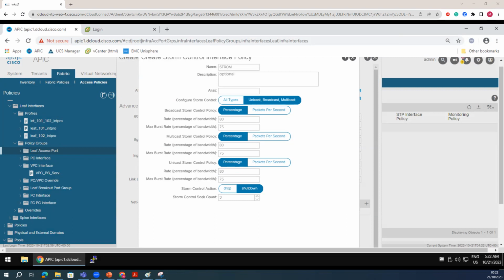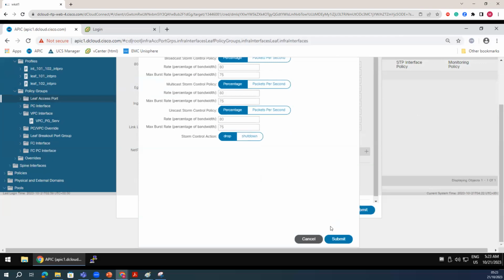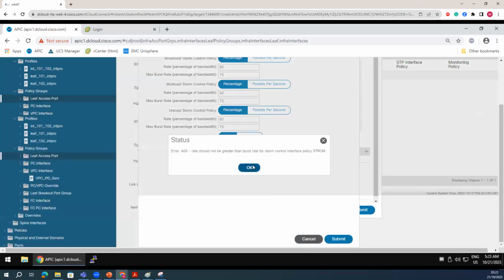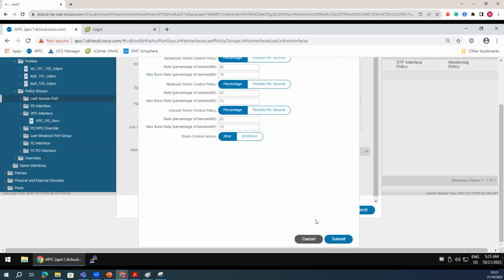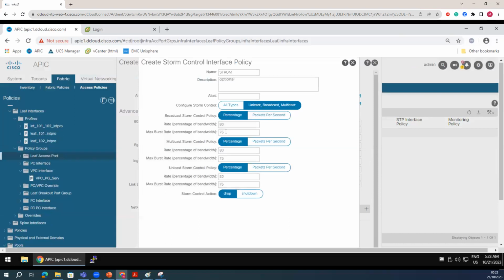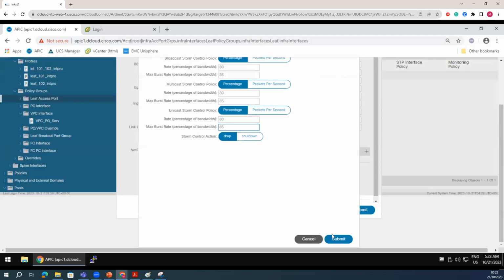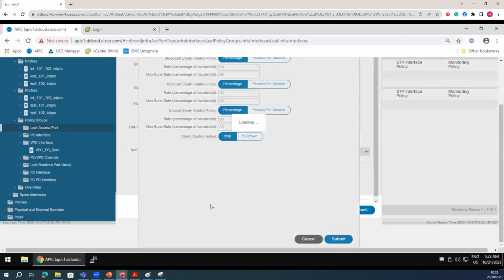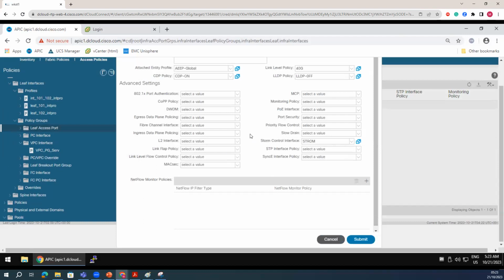Sorry. I think it's the background. Okay, so the action should be drop or shut down. So I will say just drop the packet, do not shut down the interface, otherwise it will be an outage. What is saying that? Okay, so this should be 85. Done.